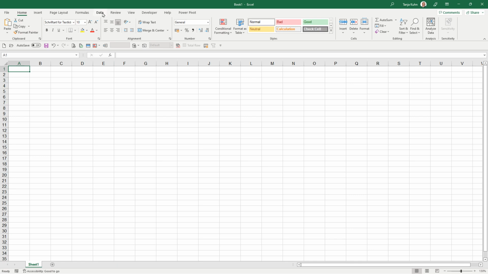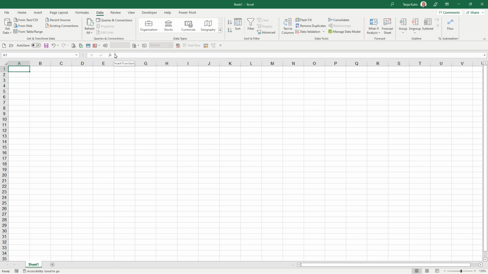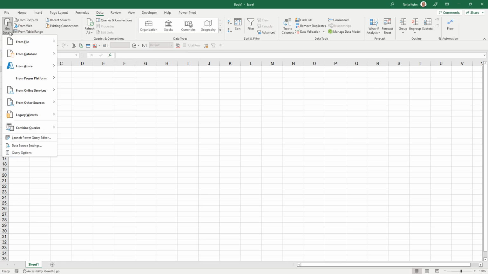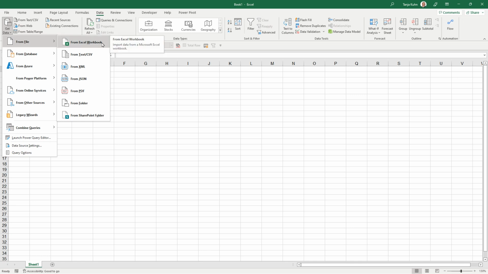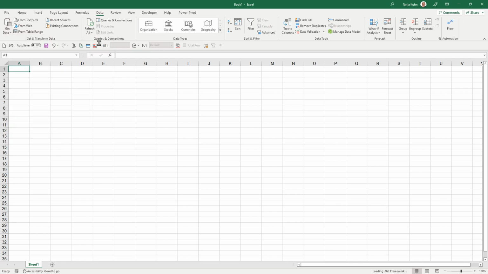I click in Excel on Data in the ribbon to import my two data sets. Here under Get Data, I choose From File. I have my data sets in an Excel workbook, so I choose From Excel Workbook.